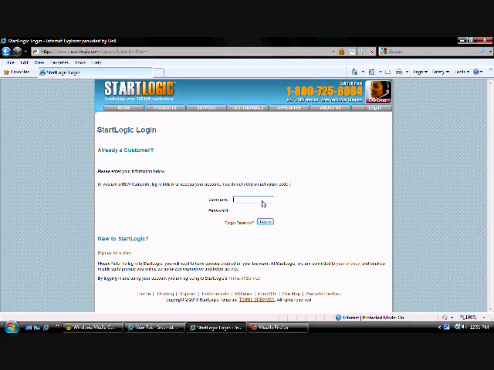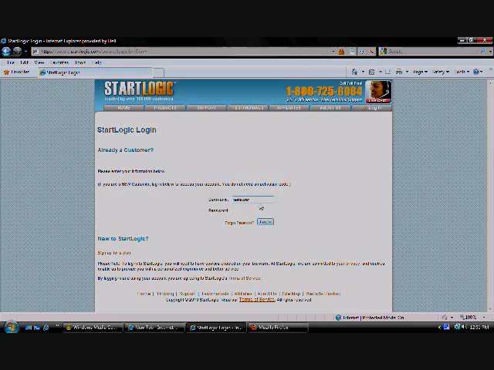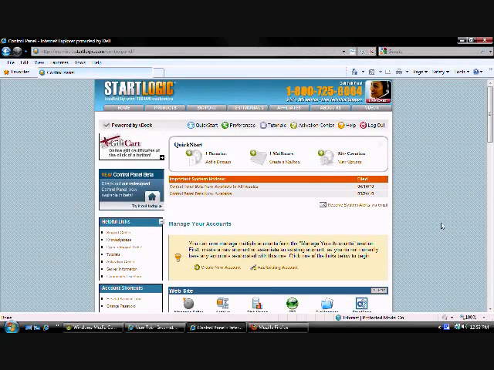At the login screen, you will enter your username and password that you created when you signed up for a StartLogic account. We will do that now. Once you've logged into your account, your administration screen looks something like this. StartLogic calls it the control panel. And in the control panel, there's a little quick start guide, and there's a quick start box that will pop up when you log in for the very first time that doesn't pop up subsequent times.